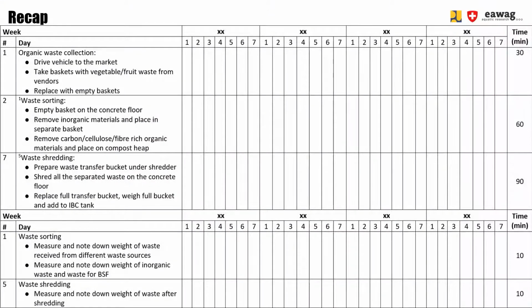As with the previous chapter on BSF rearing, we're now coming back to an overview of the activities in the pre-processing stage according to the checklist that you see in front of you. The first step that we have gone through is the organic waste collection, which we showed you in the introduction module. In the pre-processing stage, we started by sorting the waste, putting the empty bucket on the concrete floor and removing the inorganic materials and placing them in a separate basket or bin.